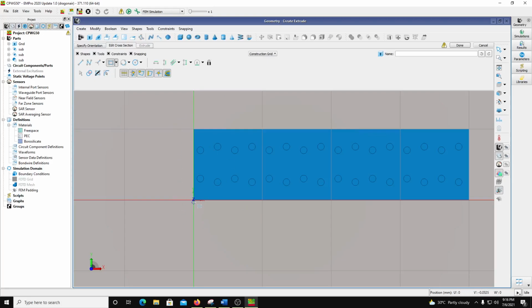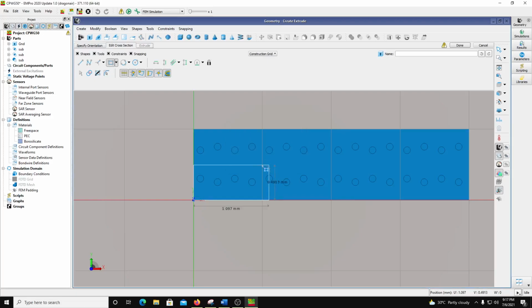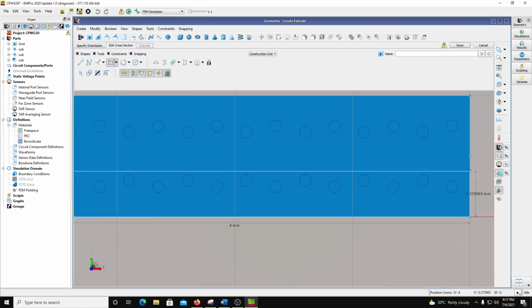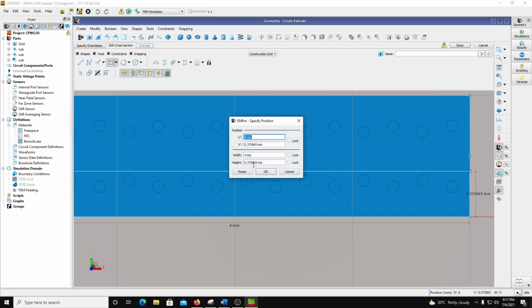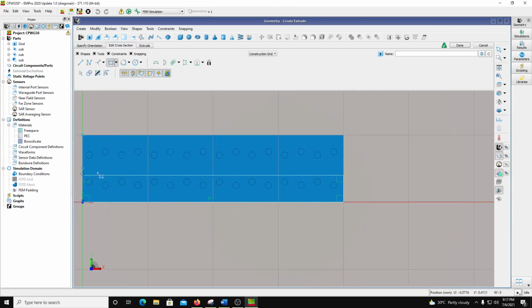And edit cross section, I'm going to draw all the three now. So first of all, I can right click and tab, so I'm at 0, 0. And then I will go up to 0.4 here, so I will tab again and say I'm going up to 0.4 and say okay. So this is 1.